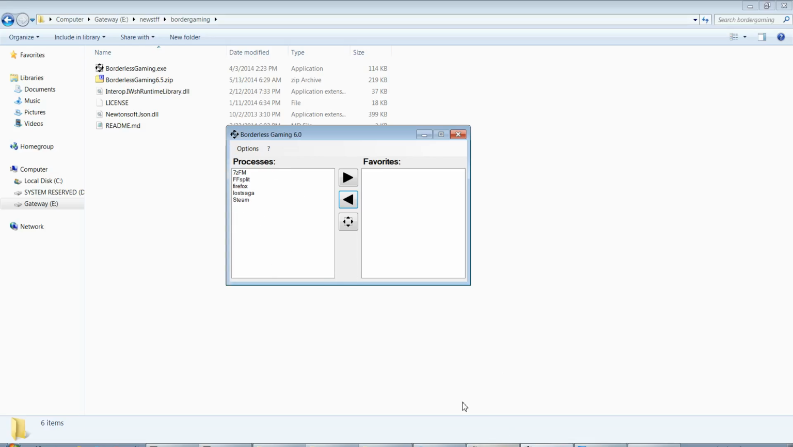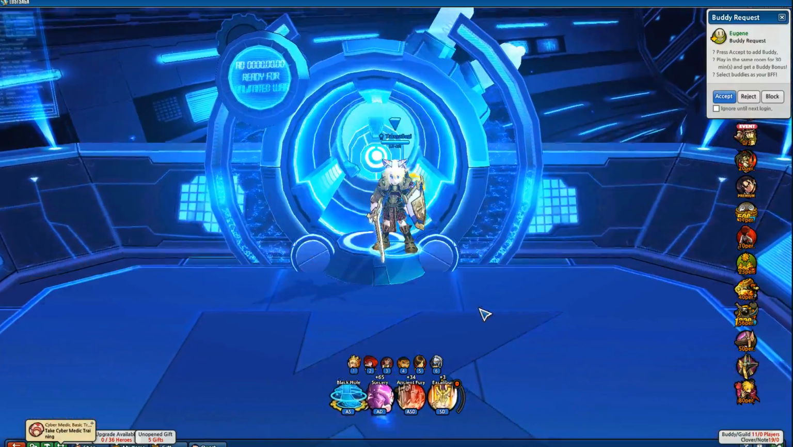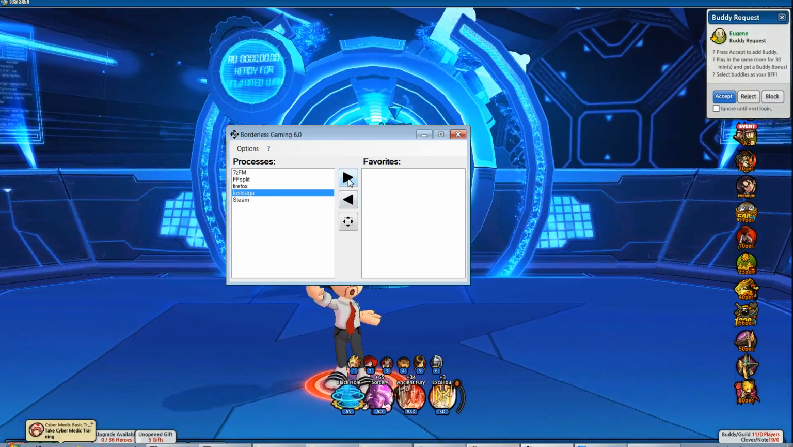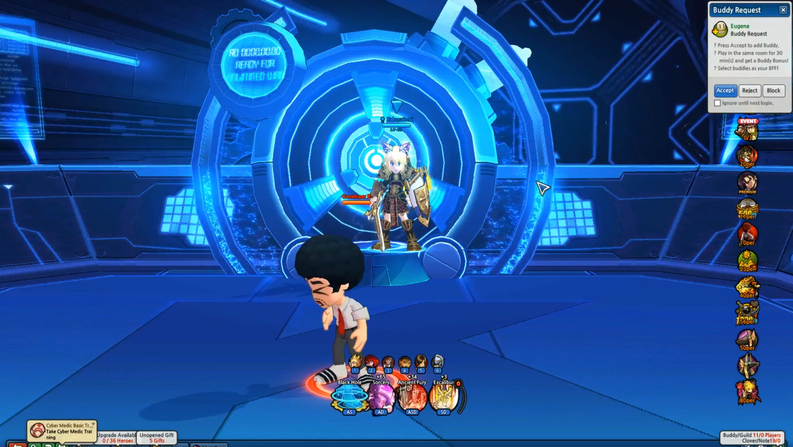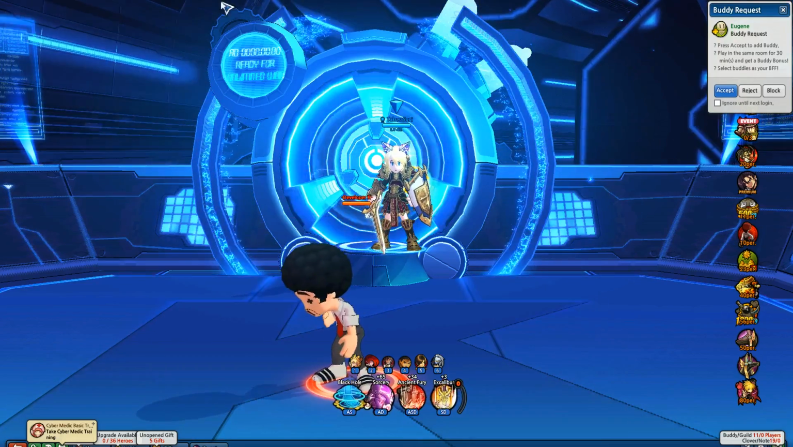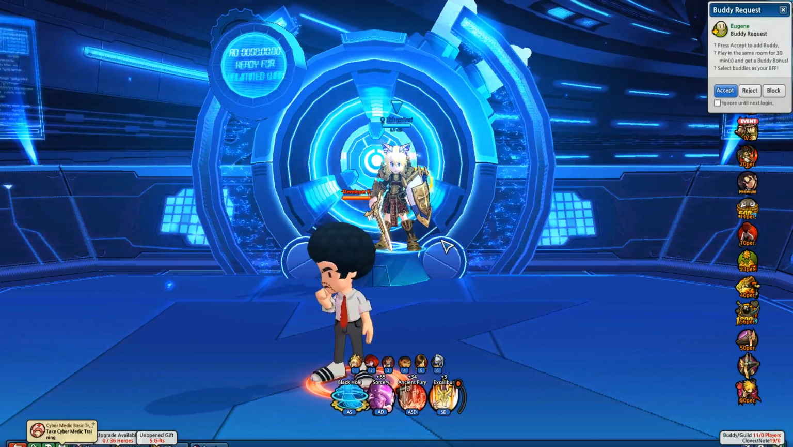So Lost Saga is showing up there because I have Lost Saga up. Look at all these beautiful characters. So you can click on Lost Saga, click this arrow to bring it over to favorites, and voila, the nasty border on Lost Saga is gone in window mode. So it does simulate full screen really nicely for Lost Saga.